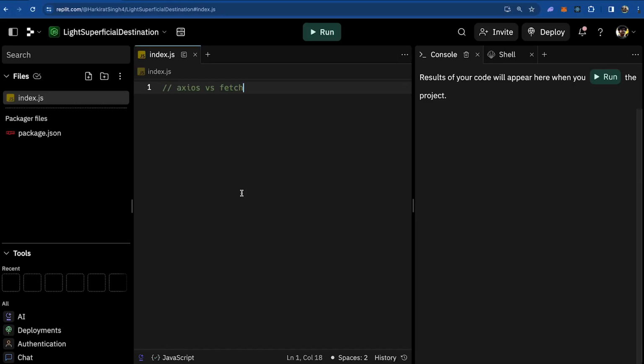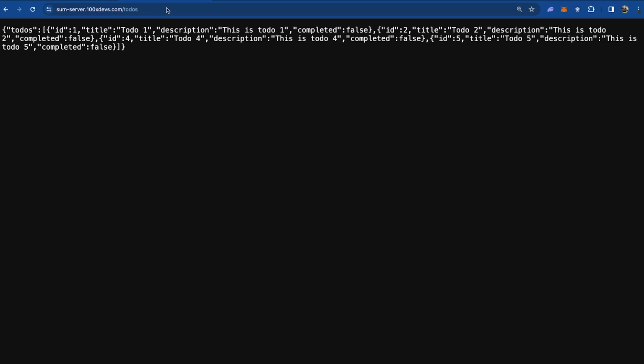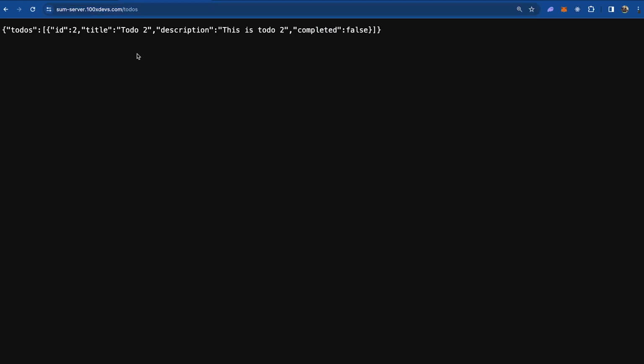Hi everyone. This video's goal is to understand the difference between Axios and Fetch. These are two popular ways to hit a backend server and get back a response from there. For example, we have our sum server that we've used many times now that gives you a randomly generated list of to-dos anytime you hit this specific endpoint.